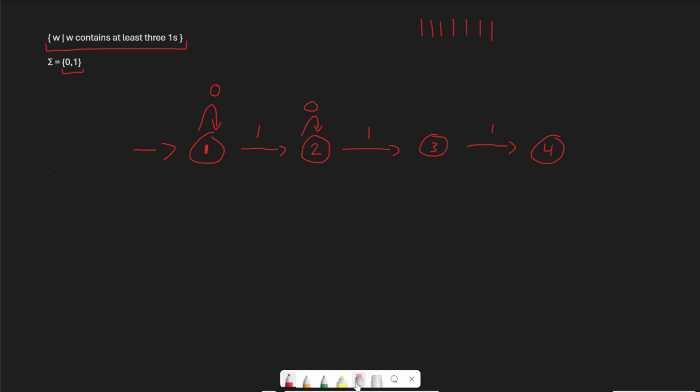So it doesn't matter, just 3 or more. Therefore, if we reach the end, if we reach this state 4 where we know we have 3 1s, then no matter what happens, we're going to accept because our string is valid. We can have 3 1s at the start, and then we can have whatever we want after. It doesn't matter because we know that we have these 3 1s at the start to accept.